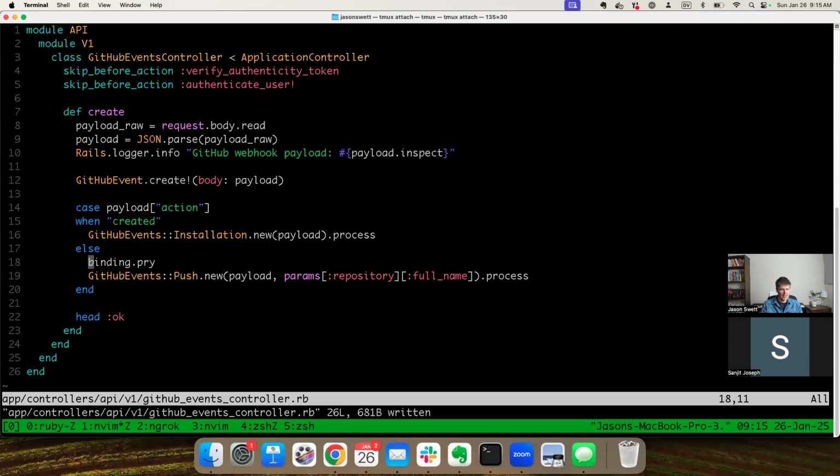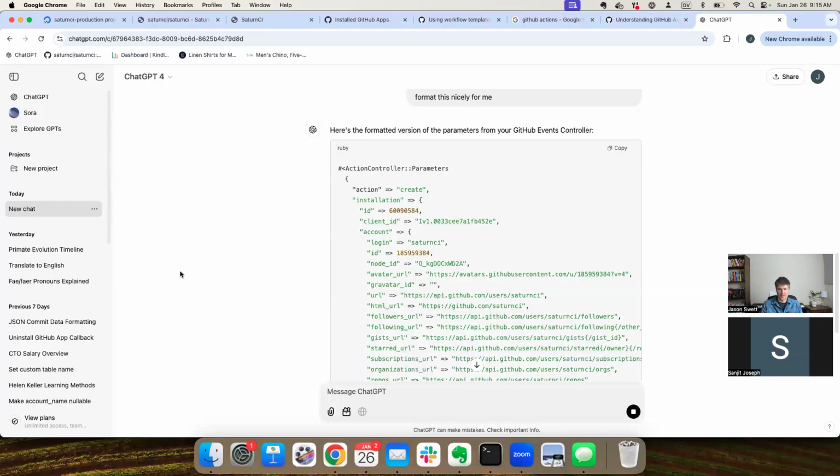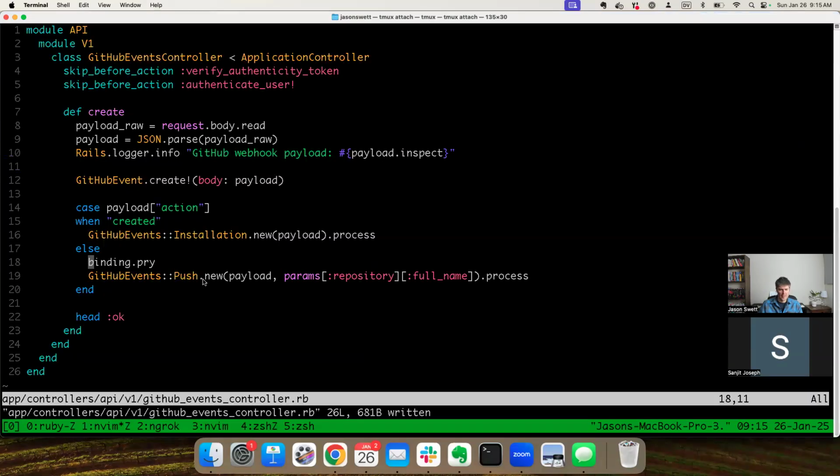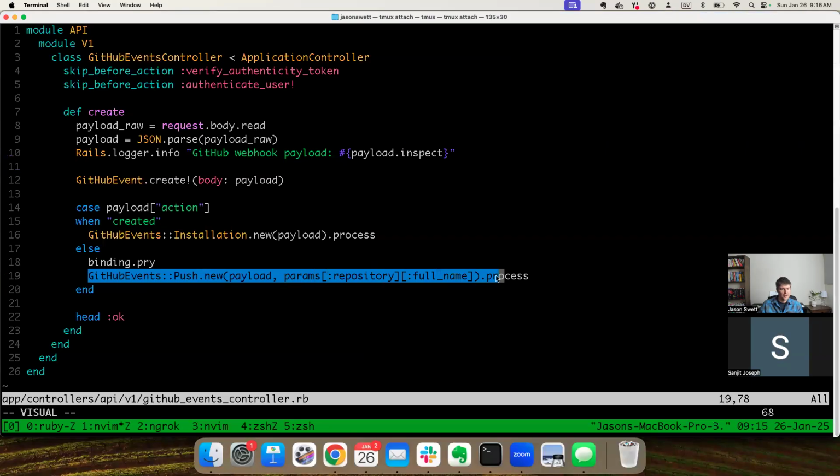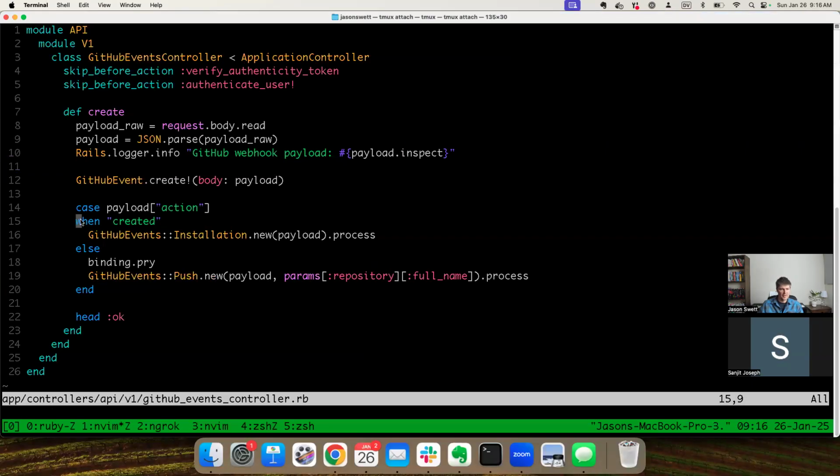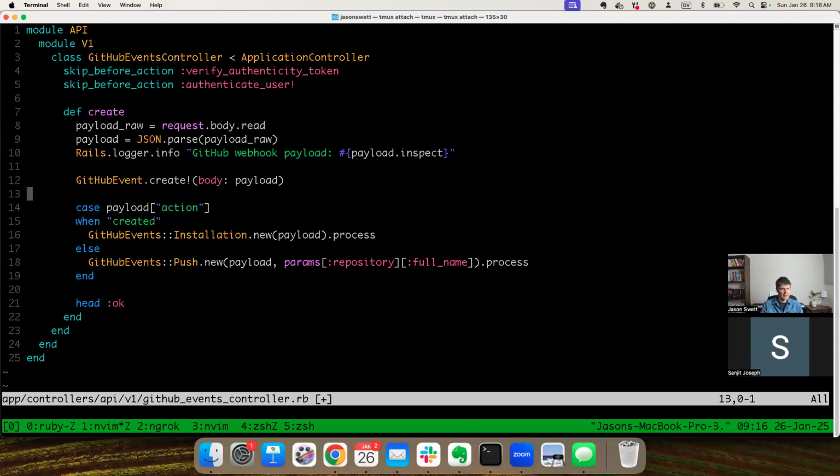Okay, and where was I looking? I was looking inside of repository, but repository was nil. And I was expecting it to be something like, oh, this is interesting. Okay, so this is not even nearly right. It was hitting the push event here because it says when the event is created, do this. This is what should have been happening, but the action wasn't created apparently. It was something else. Okay, so let's look at that.